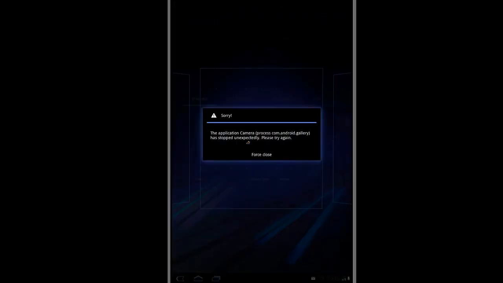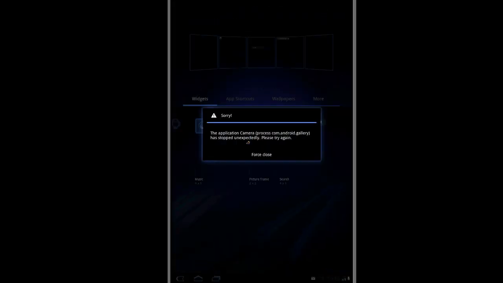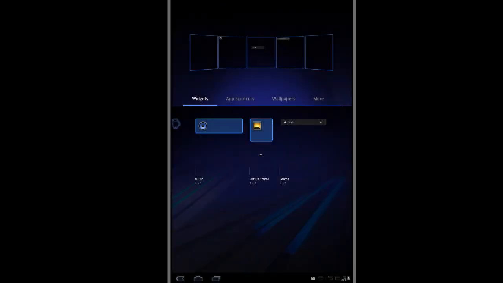Now, sometimes you'll get a red border when you do something that can't be done. Kind of strange that it's doing that because we're dropping a reasonably sized widget, and we got a force close here. You're probably going to see a lot of these through the demo. So we just tried to add a widget, didn't work. Let's go to app shortcuts. Maybe we'll have better luck with that since they're a little bit lighter.